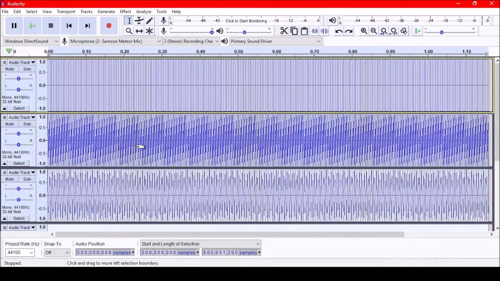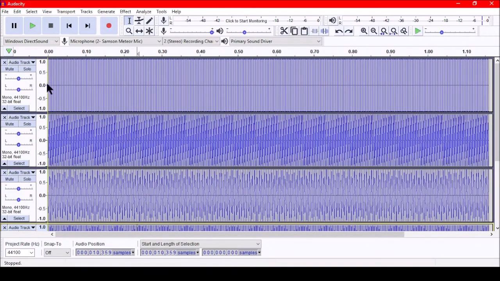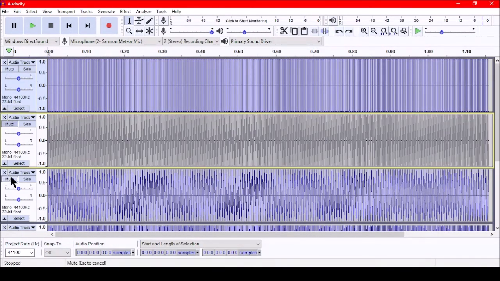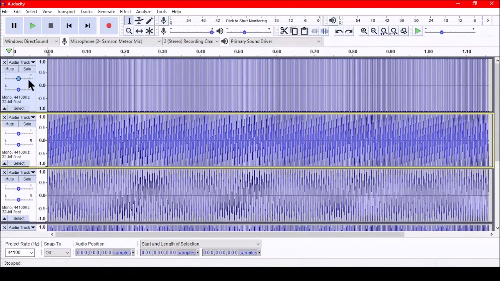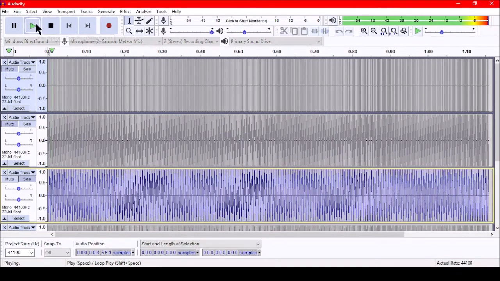Let me undo this first though. Okay, and then let's just play just triangle and square. Actually, I'm not doing that, I need solo. So here's a comparison between triangle and square. So here's square. And then here's triangle. So yeah, that's all harmonics.